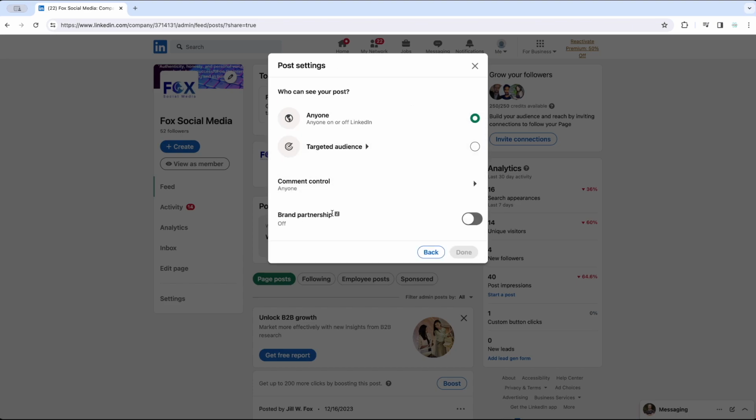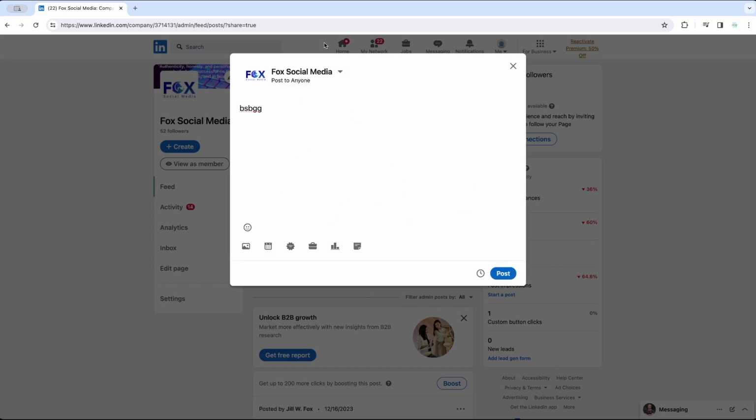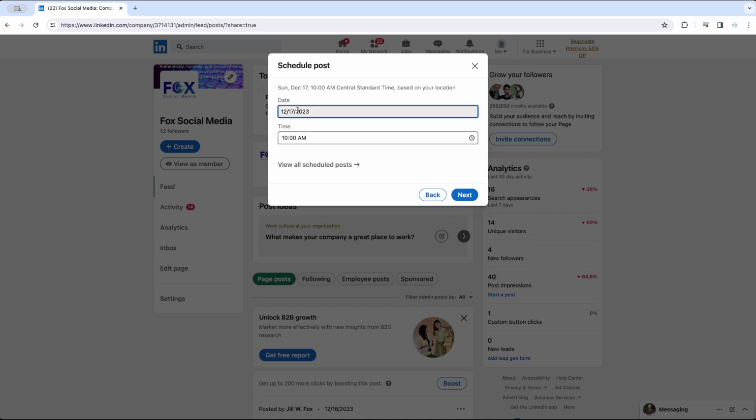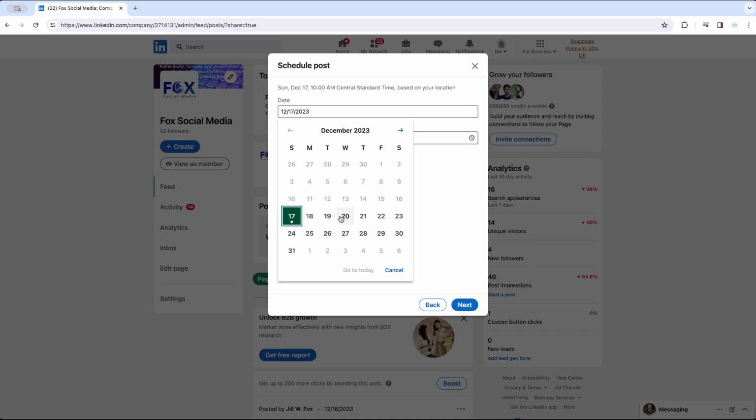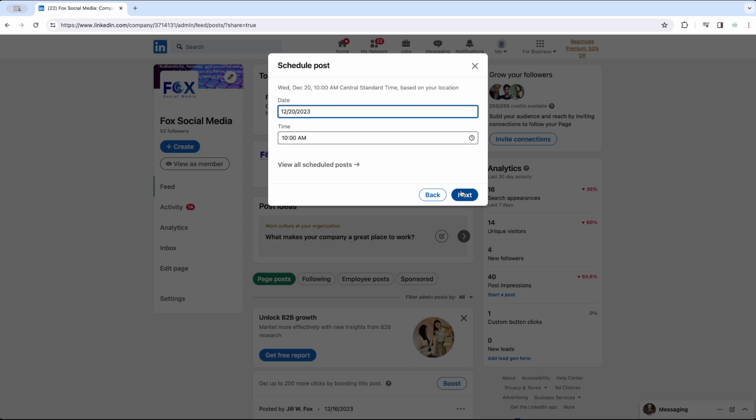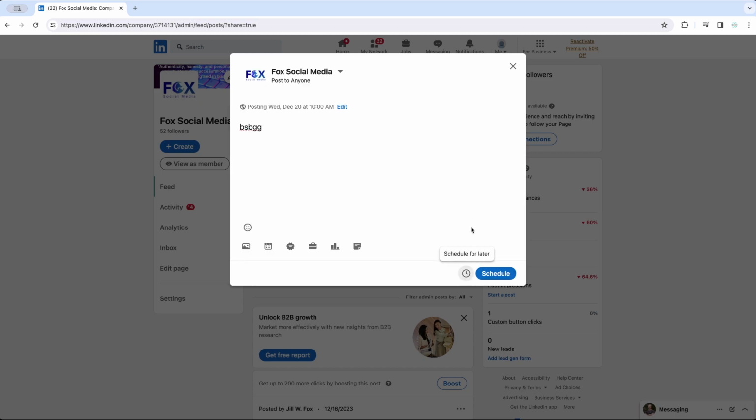And then if you are doing a sponsored post, you would just toggle this on just so it meets the requirements and labels it as a sponsored post. When you're done with this, you can click done. And the final part of the post, you can schedule it to go at a later date. So I could say, I want this to go on the 20th at 10 a.m. Now I click next and click schedule and it would schedule that.